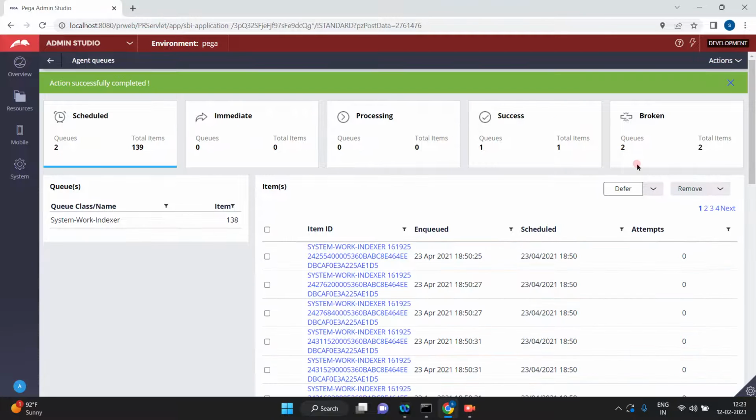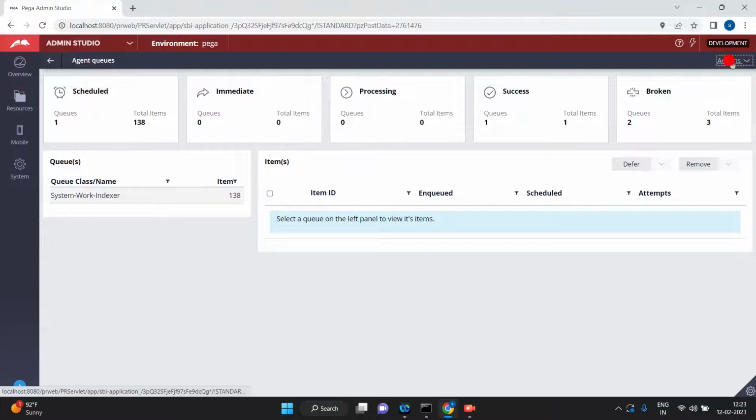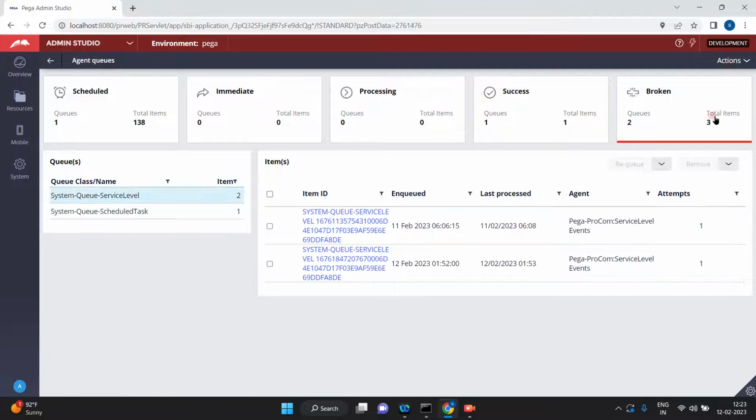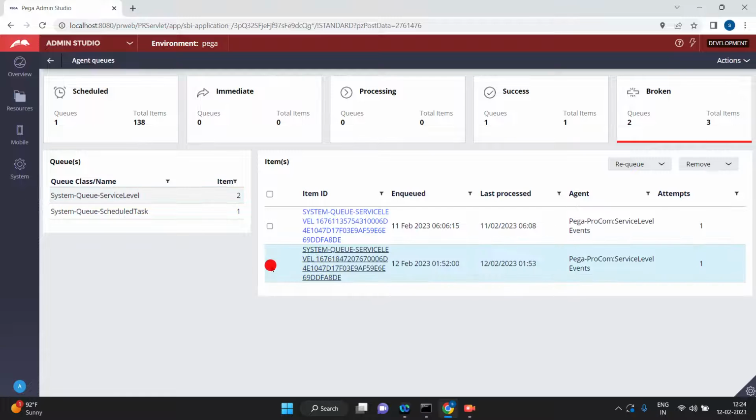See, so when you click on defer item, where is that item? It went to the broken queue. See, just refresh. So broken queue, system queue service level events. See this one, 153. This item went to the broken queue. If you want, you can requeue it again, or if you want, you can remove it permanently. Then there is no SLA on that assignment.